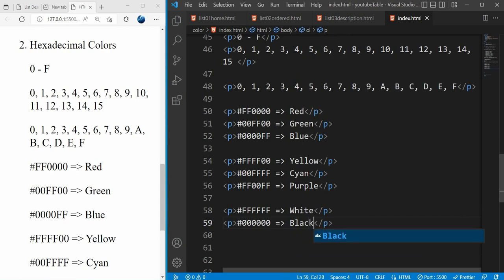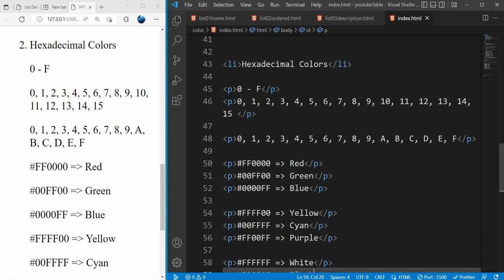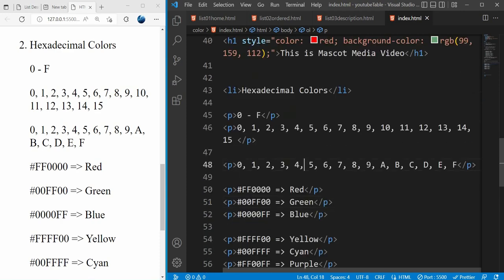The same positions can be altered, they can be mixed. It's not like RGB, which is from 0 to 255; here it's just from 0 to F. From the explanation I gave you, either from the text editor or the browser, you will definitely get it right.